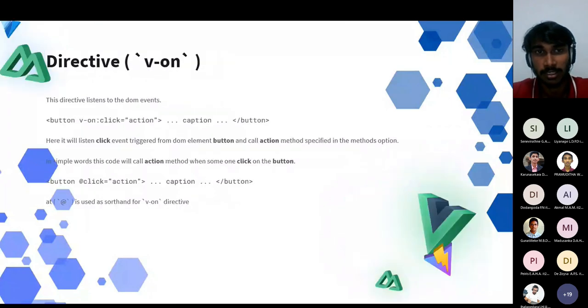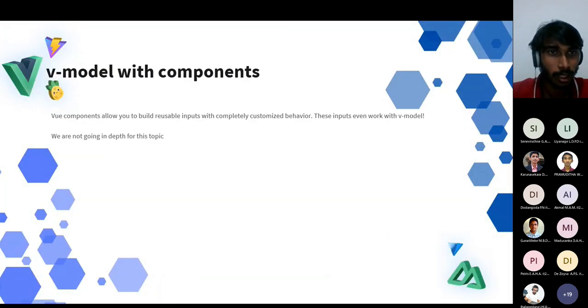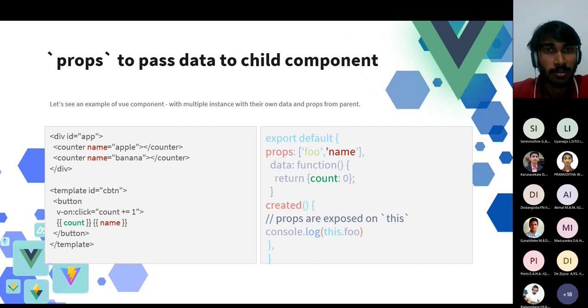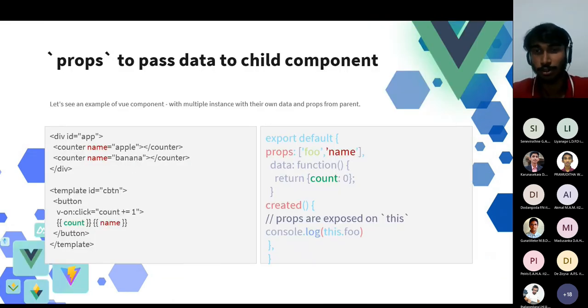Okay, these are the directives and event modifiers. Vue components I will also describe inside our demonstration. These are the props, which I mentioned earlier. And yeah, let's move to the demonstration.